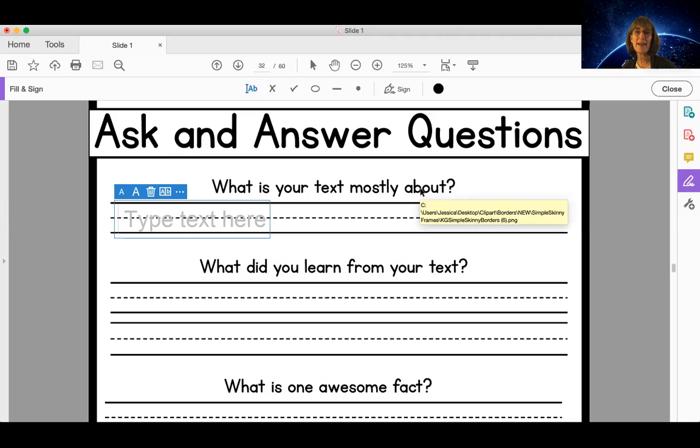And we can ask that question before we ever really start reading, because we know how to find out what the main idea or what things are mostly about just from looking at the title, looking at the picture, and reading the first few words. We will already know what the text is mostly about. So we're going to go back to another screen here.